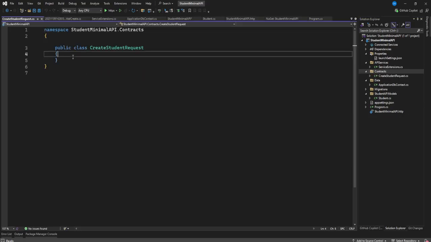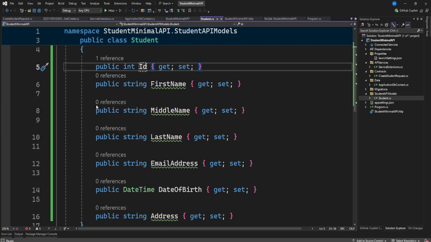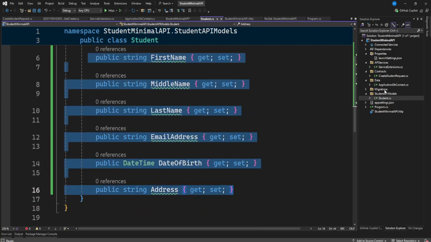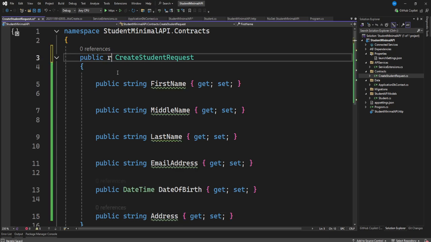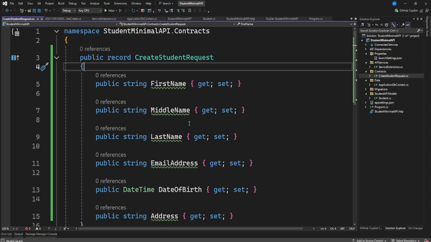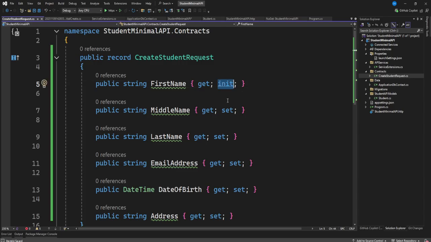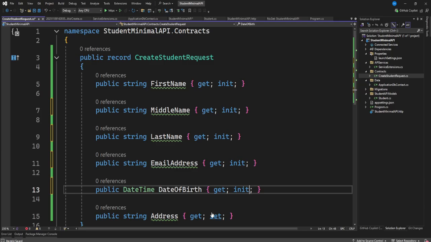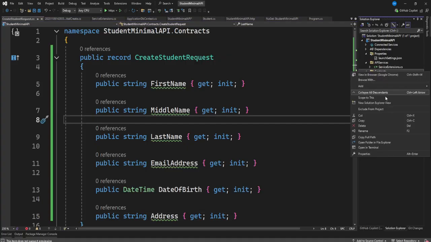Then on this create student request, I want us to go and borrow some properties from our student, this one except the ID. Then you can have it here. But this one, I want us to change this to a record instead of a class. Then this will be get. Then here, instead of that, I'll do init. I'll change all this to init, initialize.